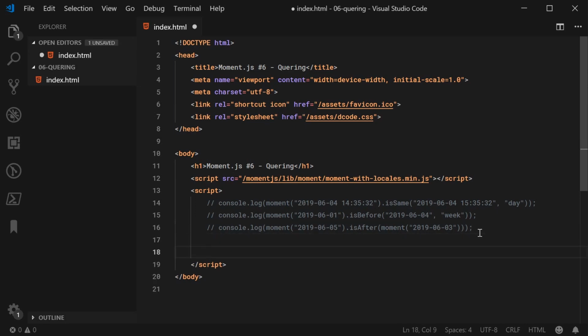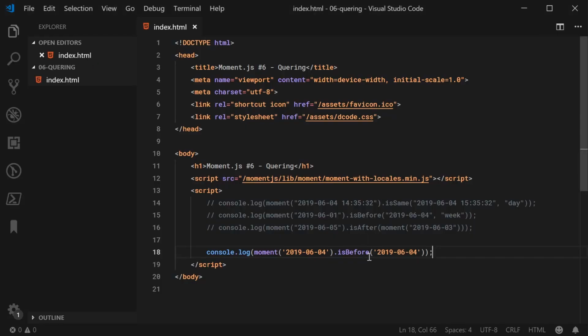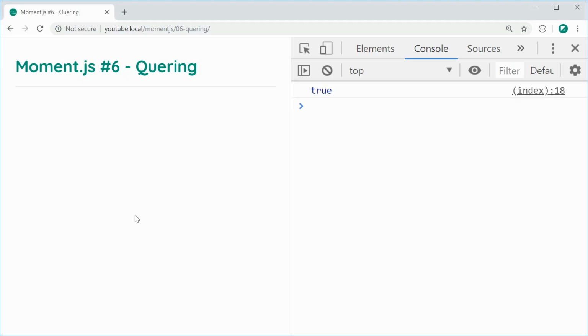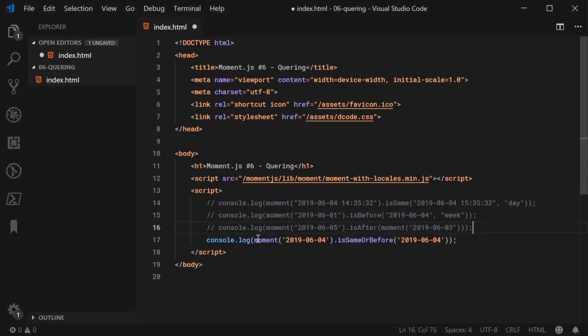So for example, console.log moment 2019-06-04 dot isBefore 2019-06-04. This one is going to give us false because they're the same. So save this and refresh, and we get false, of course. If I was to change this to be isSameOrBefore, now save this, refresh, we get true. Okay, so that is basically it for the before and after methods.